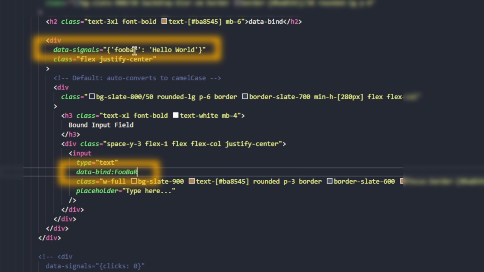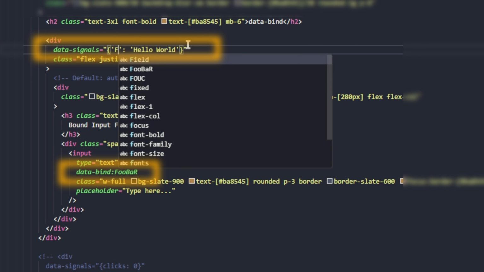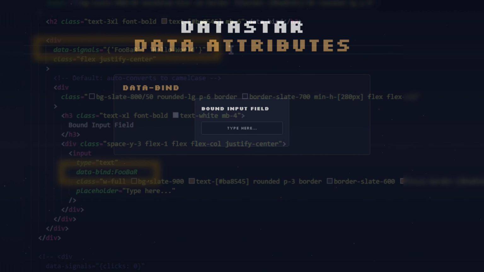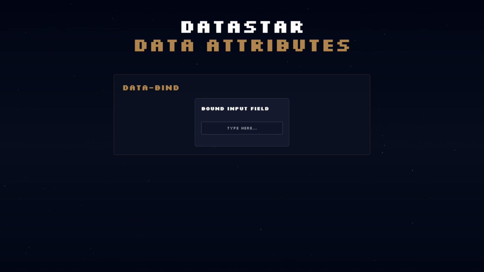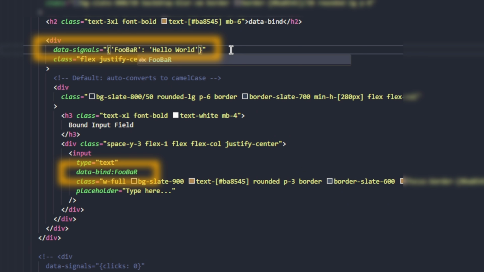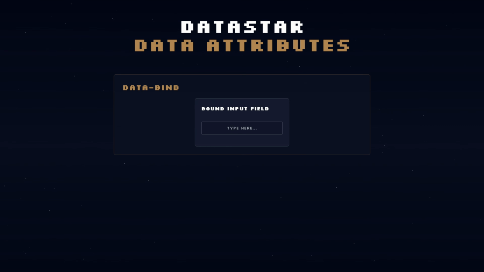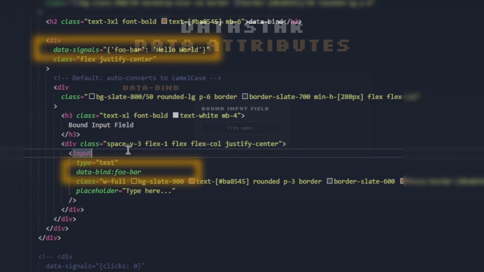However, let's try something. If I change the signal to match that data bind, this time it won't work, but for the same reason. It's case insensitive. What's on the data bind will not match that signal. Now, what if I try this, and I make the signal kebab case, and then I switch the bind to kebab case? What's going to happen? It doesn't work. See? No hello world. The signal's not being read properly.